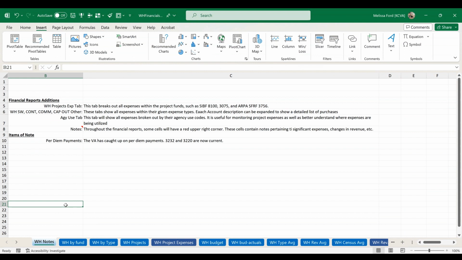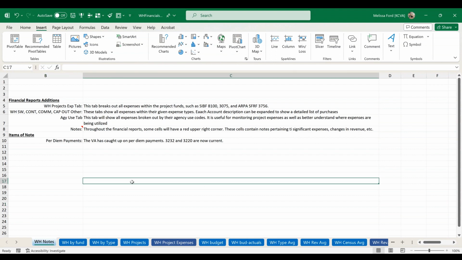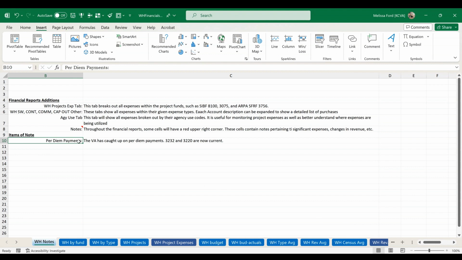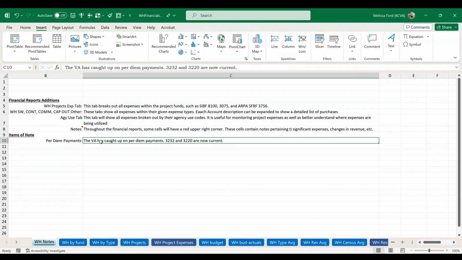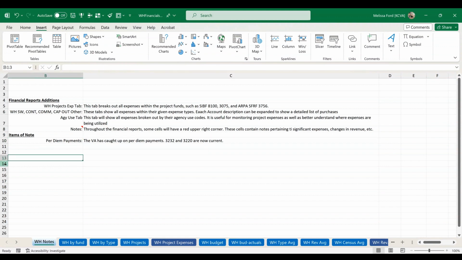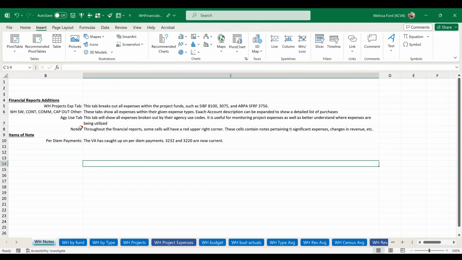When you open the newest version of the financial report, the very first tab is actually new, and it will be titled Notes. And this contains anything that is specific to your facility that I have noticed when going through the financials that month. It could be good things that are positive, such as the per diem payments. They've been caught up and everything is good to go with 3232. Or I could be drawing attention to, hey, this fund is getting pretty low, things such as that.